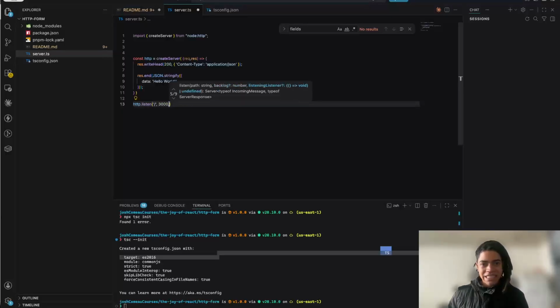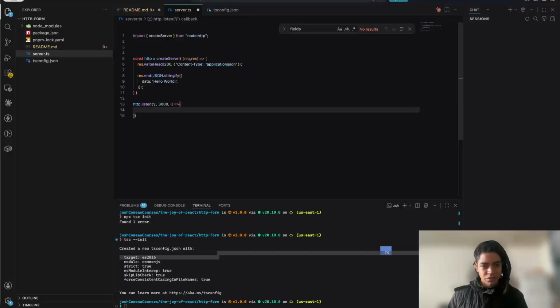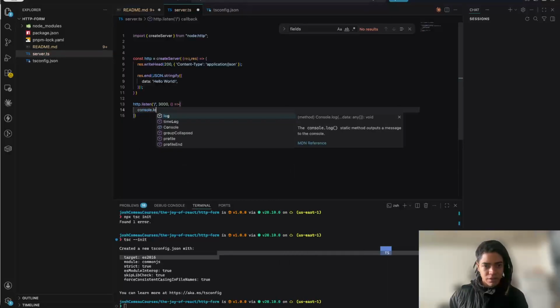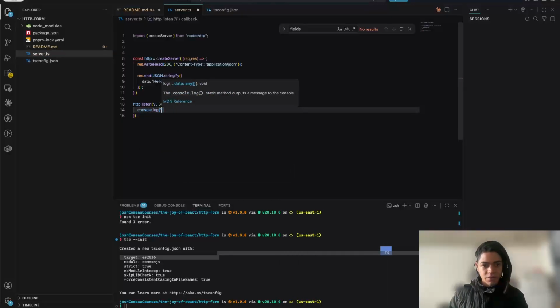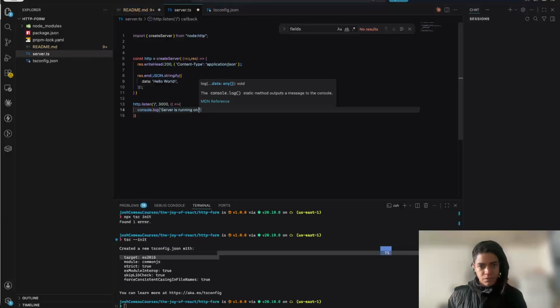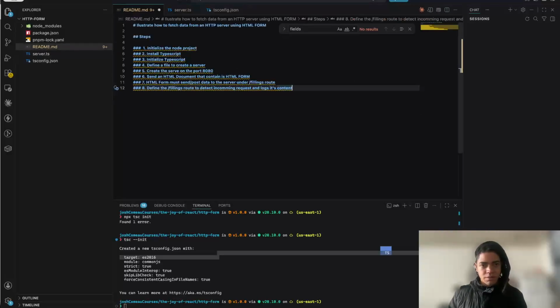And then the listener here, which is what you're going to do once you start listening to incoming requests. You say console.log, server is running. So server is running on port 3000, right? So let me save this.